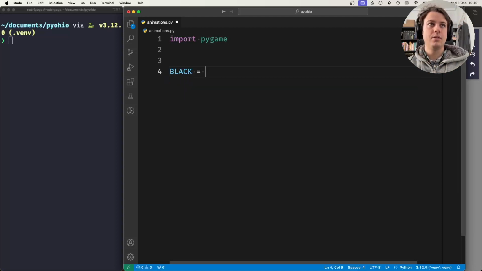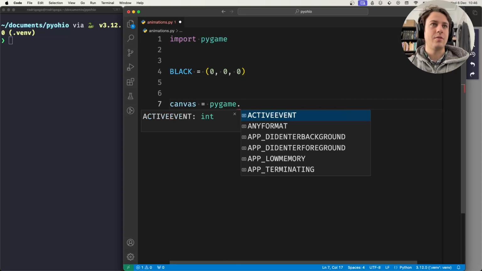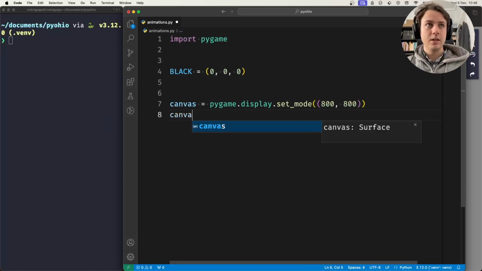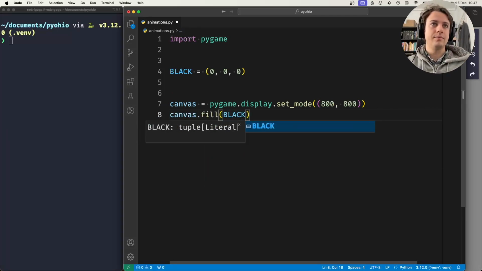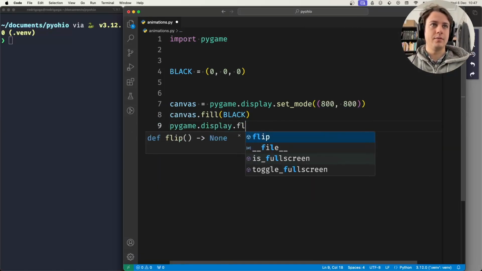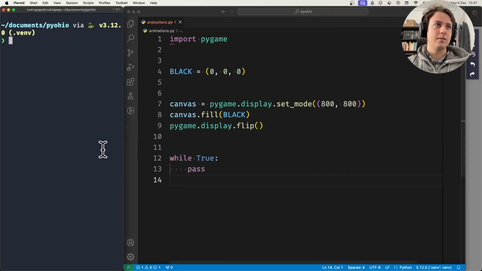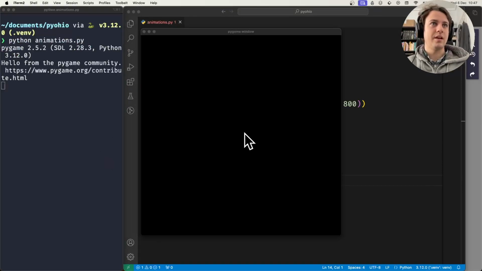And in order to do this, we're going to create a black RGB tuple, and then we're going to take a canvas. So let's create a canvas from our Pygame. So pygame.display.set_mode. Let's create an 800 by 800 canvas. This really is the screen, but I'm calling it canvas for this talk because it makes more sense. Now we're going to fill the canvas with black. And now we're going to update the display. Flip. And now we create an infinite loop just so we can have time to look at the canvas. So here you have it. This is the black canvas.